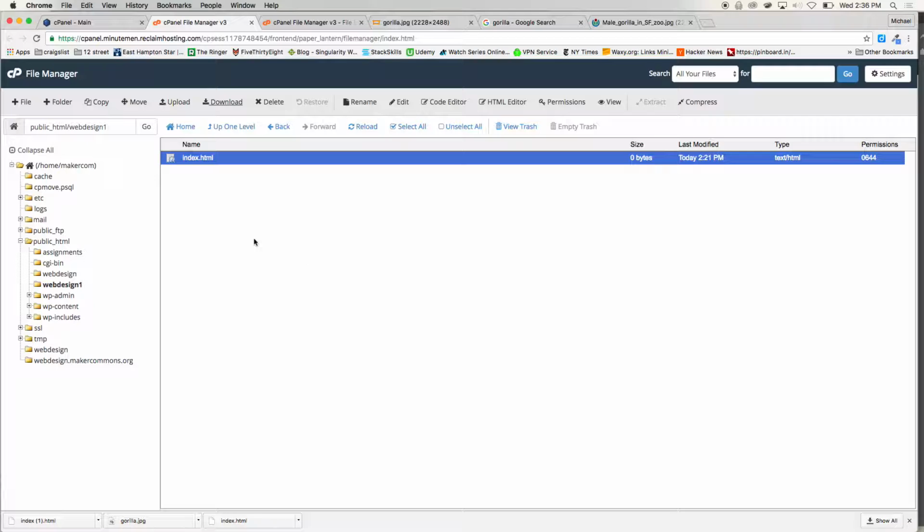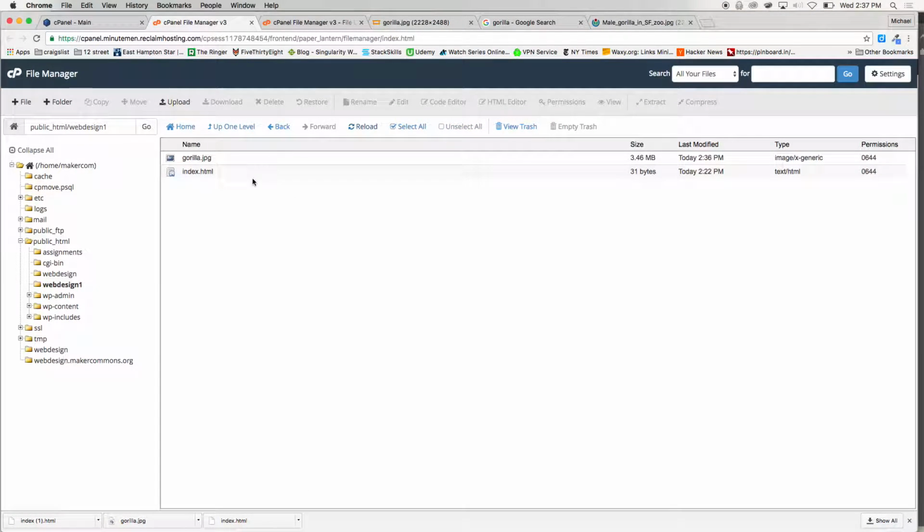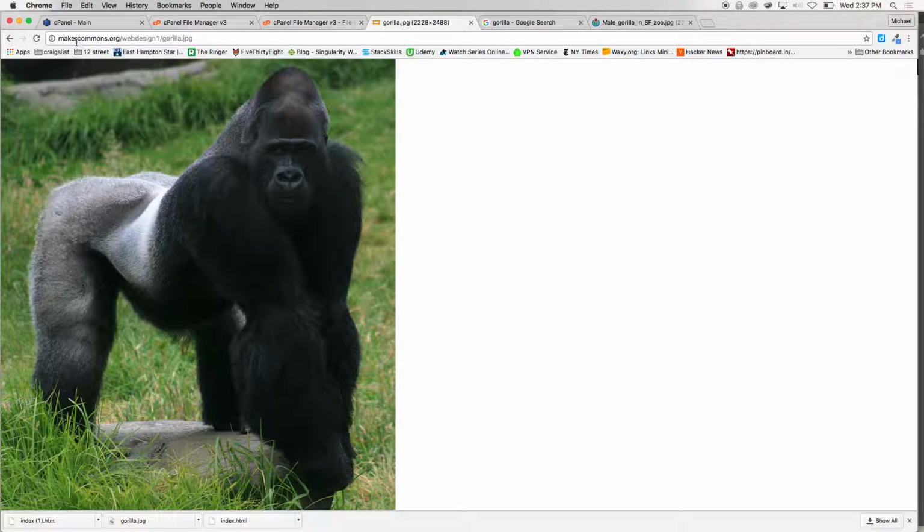And now, as we were showing, if I'm going to refresh this page, you can see in my Web Design 1 folder, I have gorilla.jpg and index.html. And when I look at my makercommons.org, that's my domain name. Here's my directory, which is in the /webdesign1/ and then I can go directly to the file.